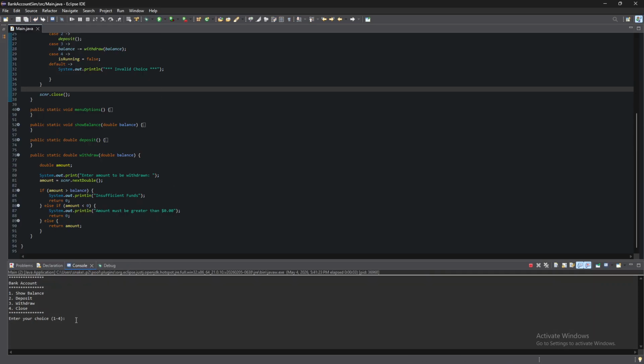So let's do show balance. We've got nothing in there. So let's make sure that if we try to withdraw less than our balance, or greater than our balance, I should say. Oh, I pressed close. Well, we know the close function still works. So let's do withdraw, which is 3. Withdraw amount, I'm going to say $1. Insufficient funds, it kicks us back.